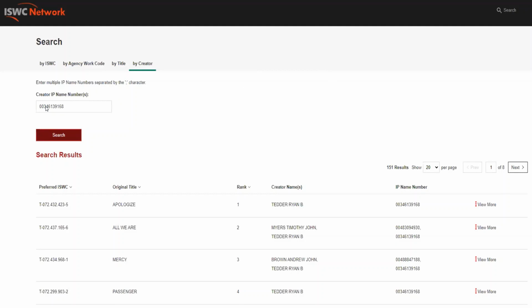So in this case, I got hold of the IPI name number for Ryan Teller, just randomly chosen, and we can see there are 151 works known to the central ISWC database that Ryan Teller has written, along with the ISWCs listed here down the left-hand side. So that is another avenue for people to get hold of identifiers, and the ISWC in particular is very helpful to people because it is used by ASCAP, BMI, CSAC, and societies around the world. So it is a very, very helpful identifier to have.